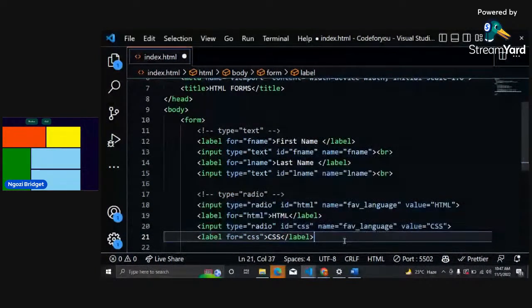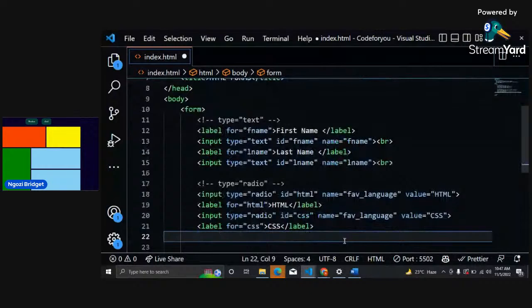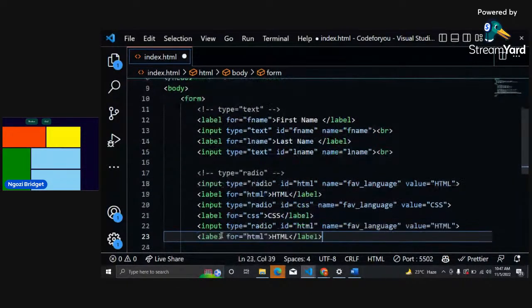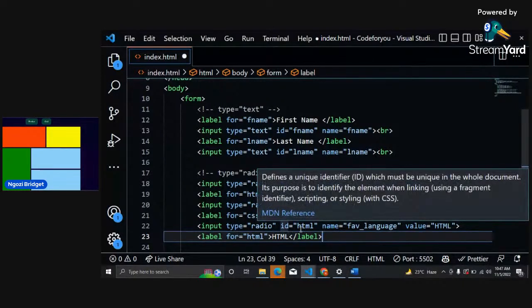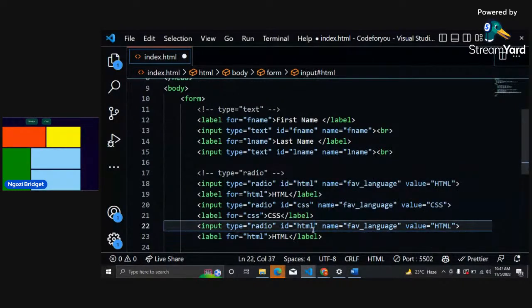Okay. So I'll just do the same thing. I'll have three different options, so I'll just copy and paste again. I'll now use JavaScript as the third one. It's still the same type, radio, but the ID is changing because the ID has to be unique. Something that is unique should not be the same everywhere.